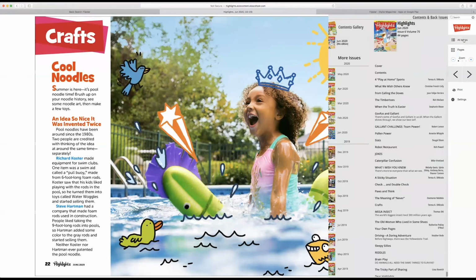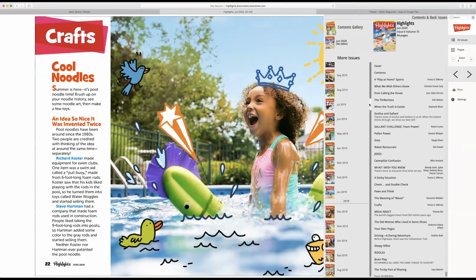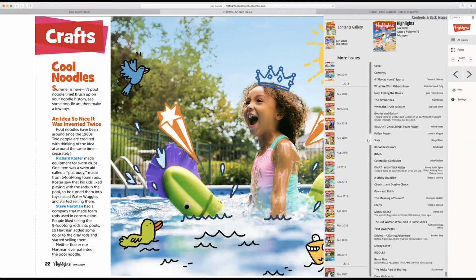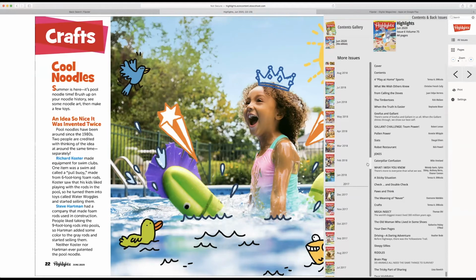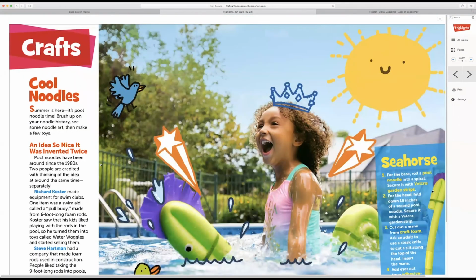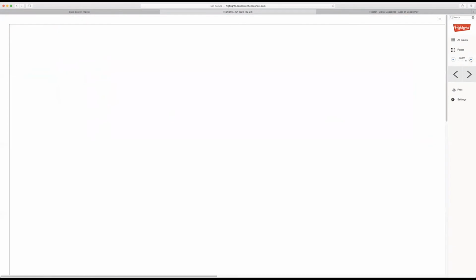Here under All Issues, you can see that in addition to the current issue, Highlights lets you view several years worth of back issues. The number of back issues you can read varies, but all these magazines will let you see at least the most current issue. And you see here, you can click to zoom in and out, or you can use these here to zoom in and out as well.